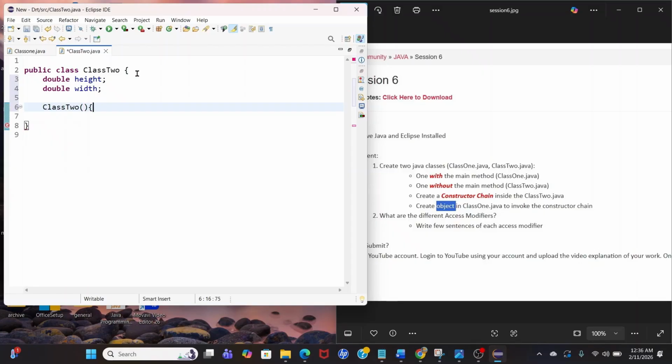Here I create the first constructor, with no arguments, and this is the default constructor. Instead of initializing values directly, it calls another constructor in the same class using this(0, 0). The keyword this is used to call another constructor from the same class. This is called constructor chaining.